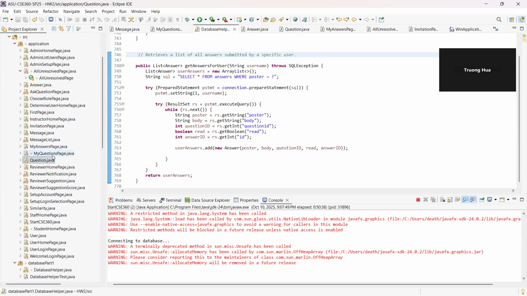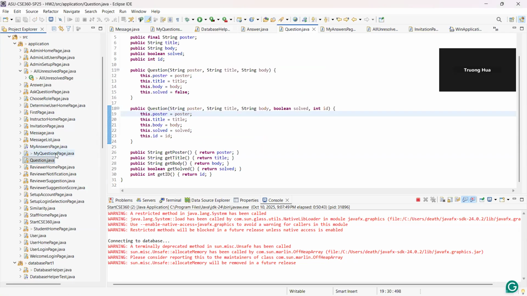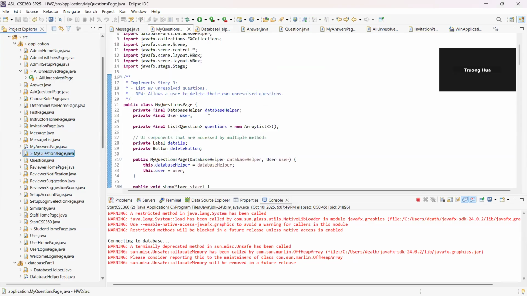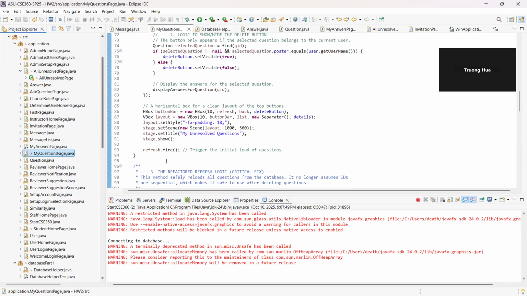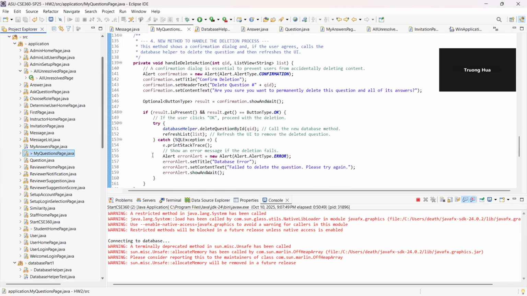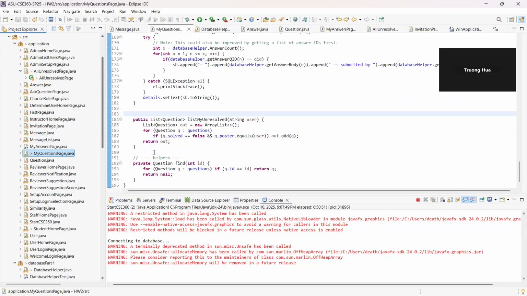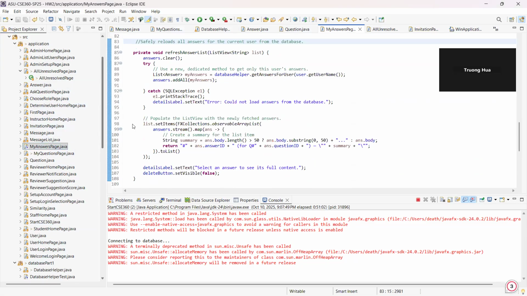Keeping questions the same, it just works as the question class. My questions required a lot of rewriting to function correctly, to be able to delete questions and store them correctly. For answers, I had to make another class called the My Answers page to have a working answers class, and technically everything has been tested already and works correctly.